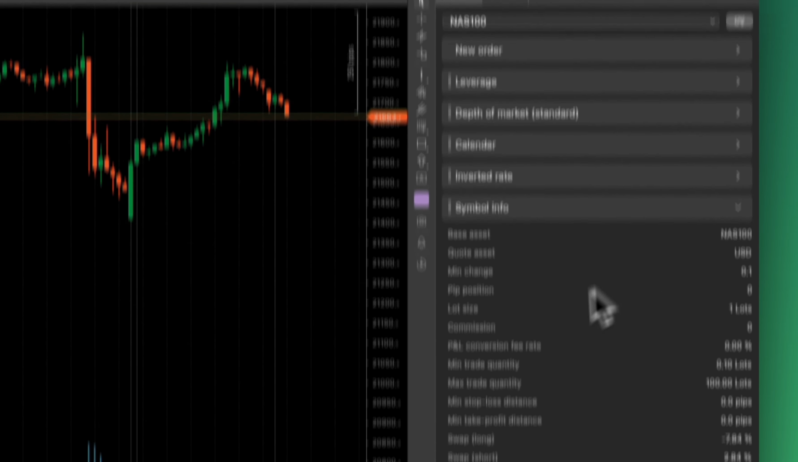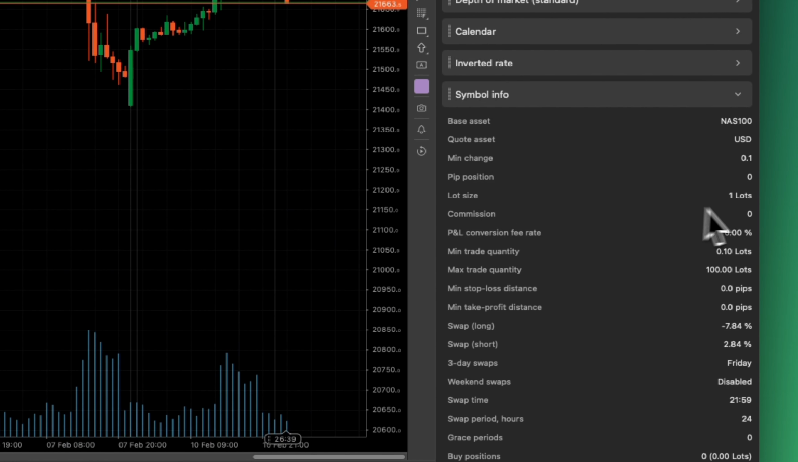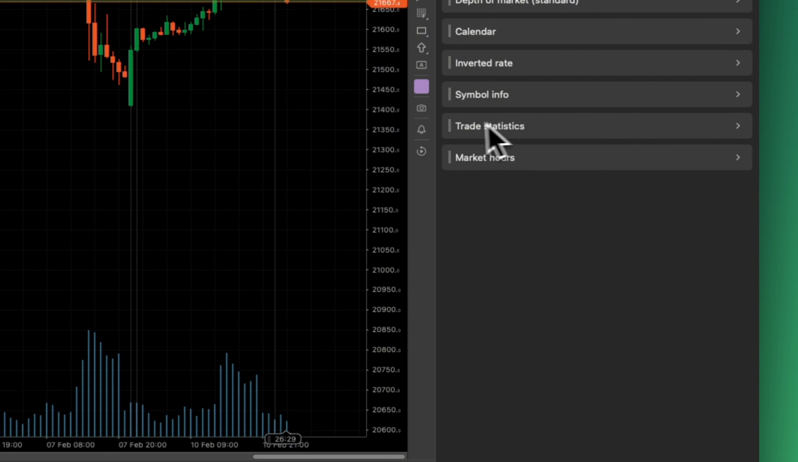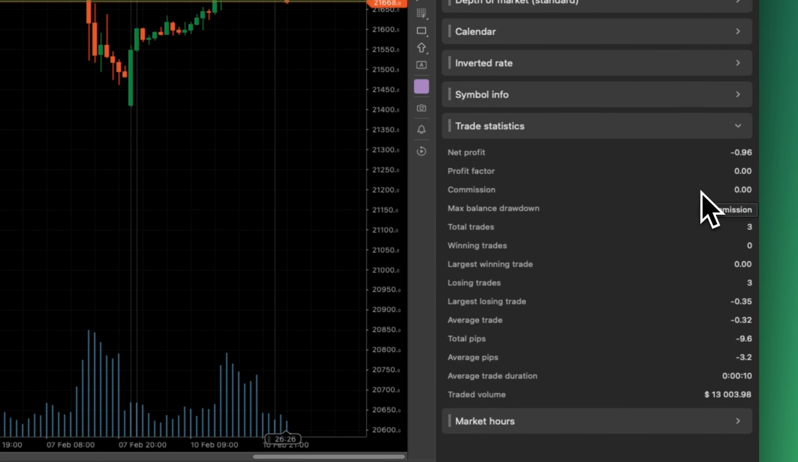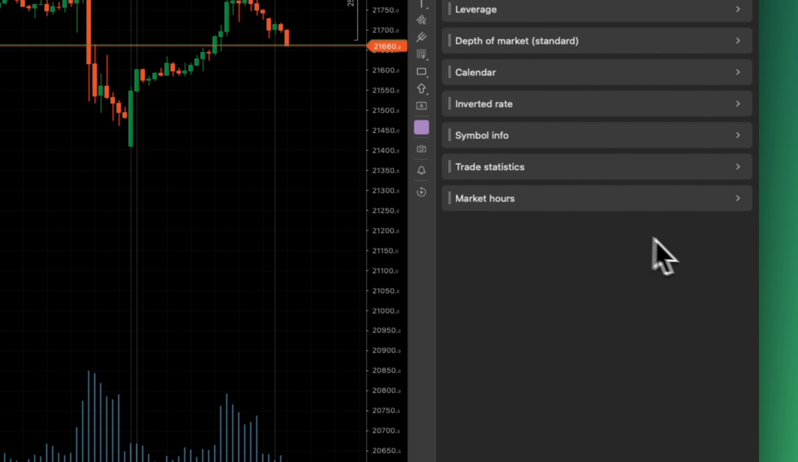All right. So going back to symbol right here, you also have the inverted rate and also the information for the symbol, right? So things like commission, minimum lot size. What currency is it quoted at, what is the swap at the moment for longs and shorts. You can also go down here to trade statistics, which shows you your total trading statistics based on your trading account. So here you can see your net profit, your profit factor, your winning trades, which I currently have 0. I've taken 3 demo trades on this demo account with TraxProp, and also your total losing pips, average losing pips per trade, and all things of that nature.